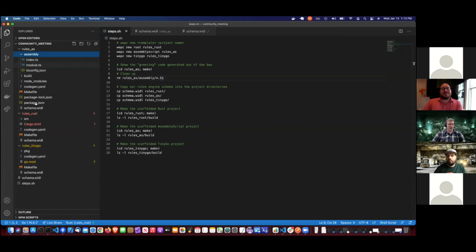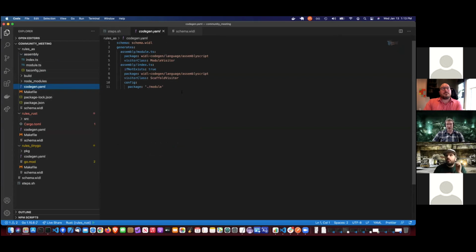All right, so what we have here, and if we look at the code gen, so what that did, part of the project structure is also to include a code generator, right? And so there's a configuration file that gets laid out. It is laid out for the language that you are building in. So there's AssemblyScript things that it will build for AssemblyScript, and so on and so forth.